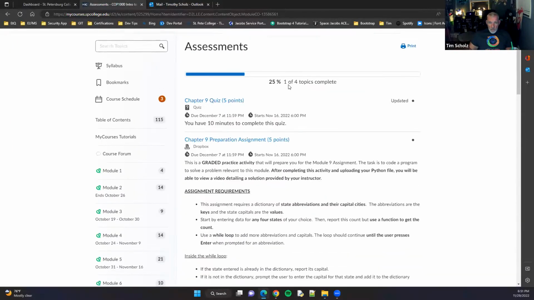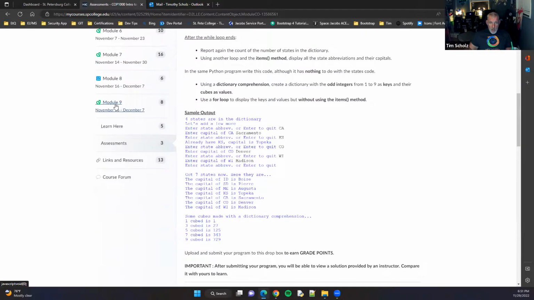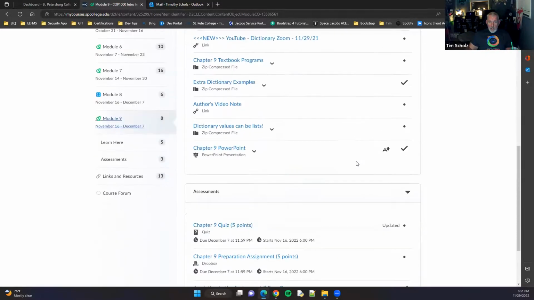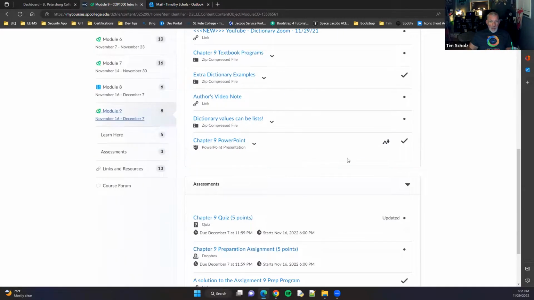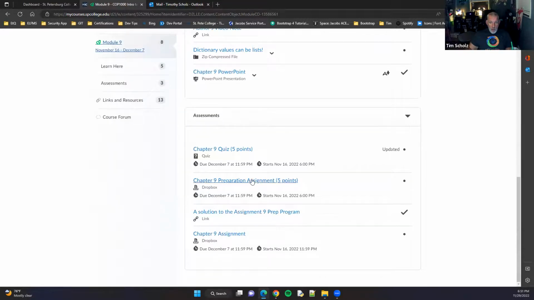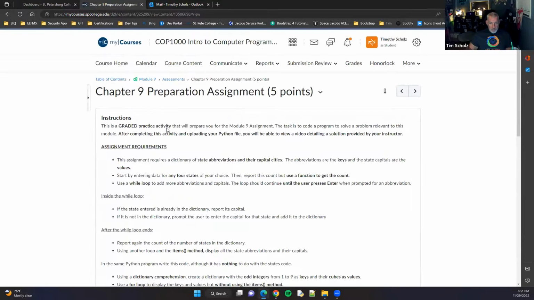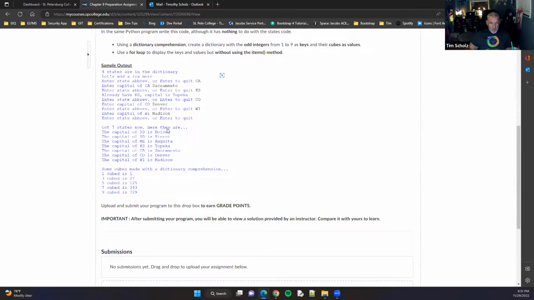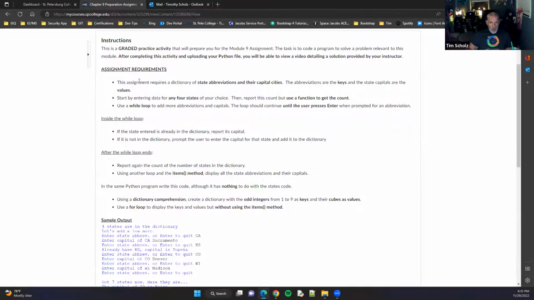Looking at the learning stuff. Obviously, it talked about pickling values, but we don't have anything in our assignments about that. So, looking at the preparation assignment, the first part is to create a dictionary with states, their state abbreviations, and their capital cities.